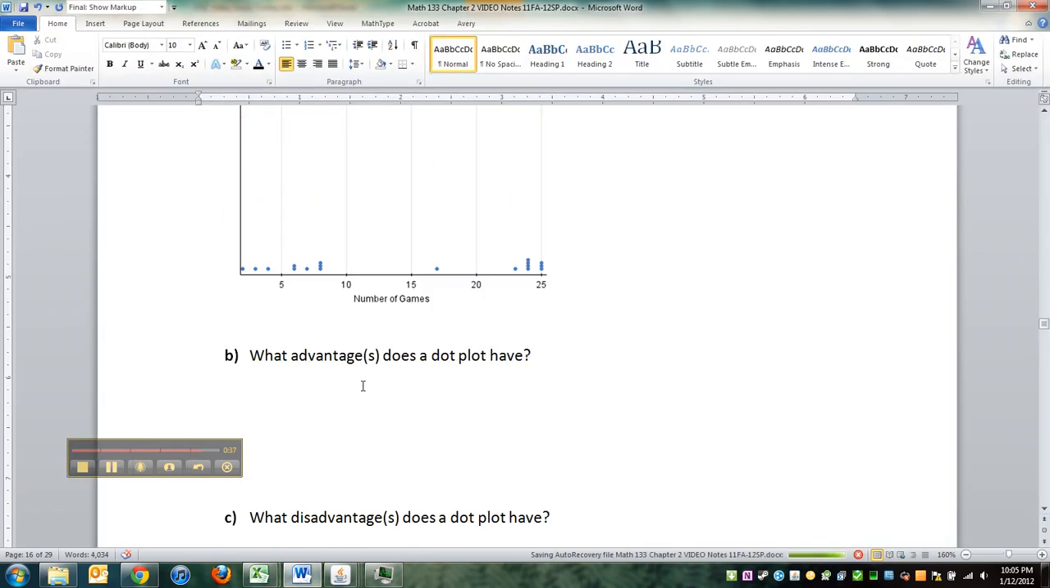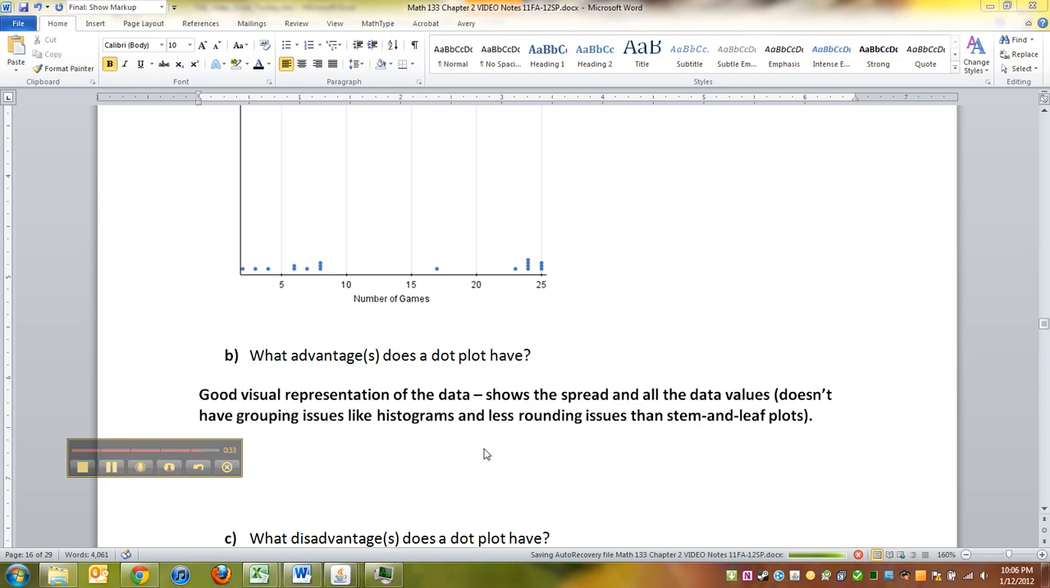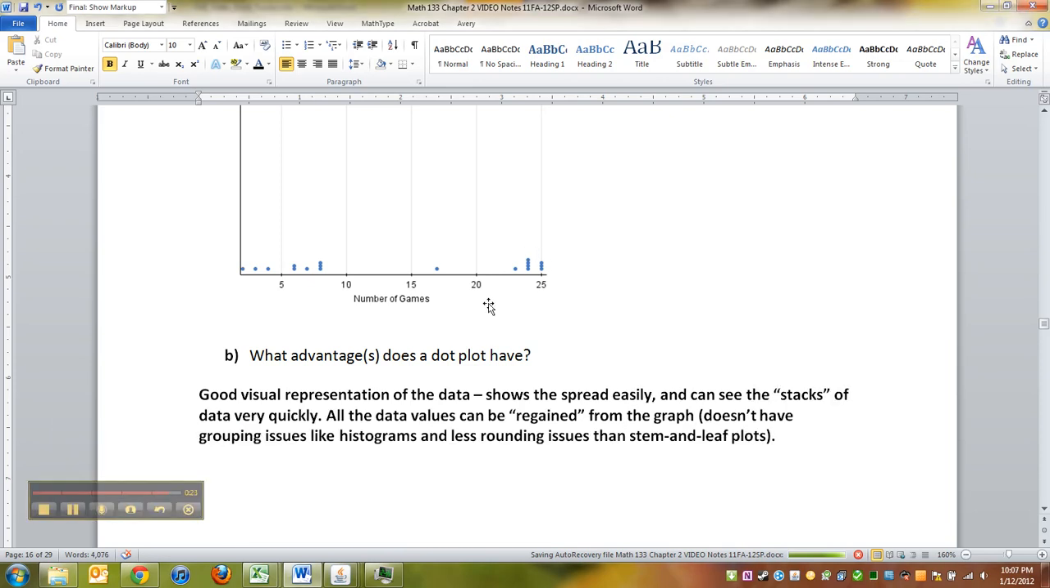All right, so what advantage does the dot plot have? Well, let me type that up. Hold on 1 second. Okay, it gives you a good visual representation of your data. It shows how spread out everything is. You can see where the stacks are. Ooh, let me type that in. There you go. You can see where the data stacks up real quickly.